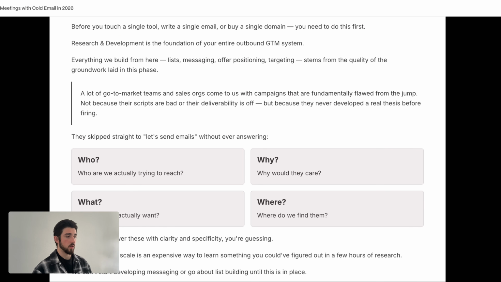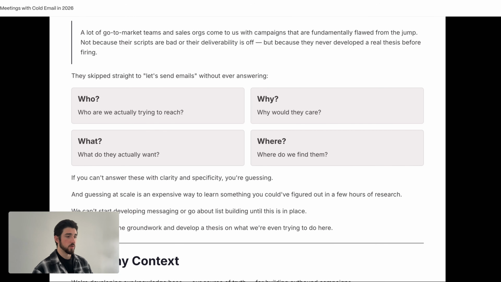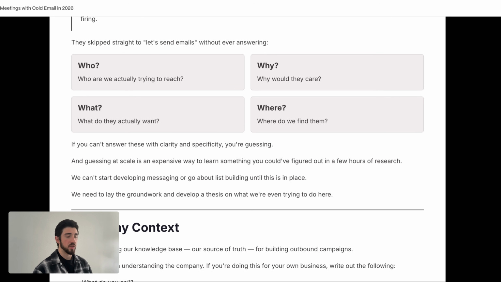You need to know your market. And a lot of people overlook this. A lot of go-to-market teams overlook this. And pretty much what you're trying to do is first understand: who are we actually trying to reach? Why would they care? What do they actually want that's relevant to what we're selling? And then where do we find them? If you can't answer these clearly, then you have a fundamentally broken strategy and you need to reassess what you're doing. Most outbound campaigns are fired via guesswork, which is just going to end up in dollars burned and time wasted and just frustration in general.